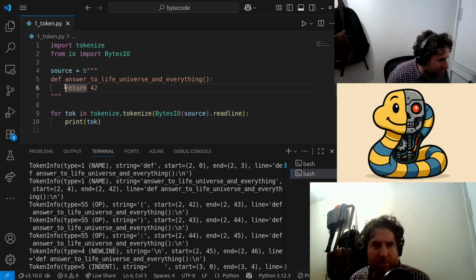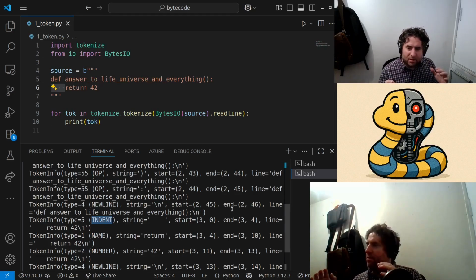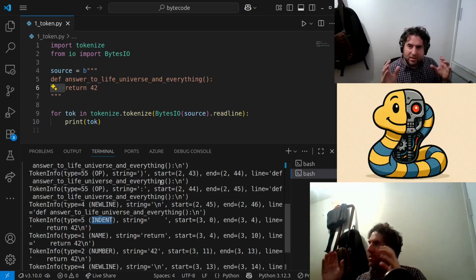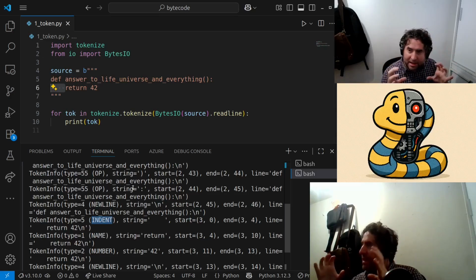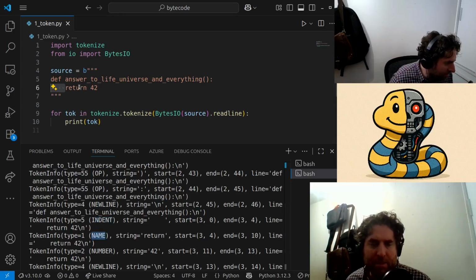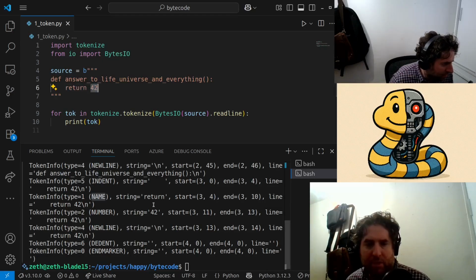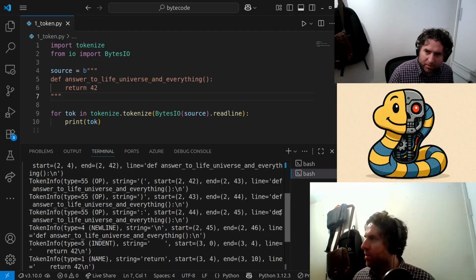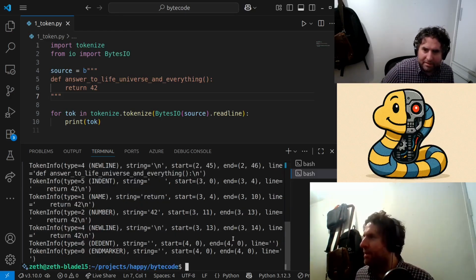Now the most important bit for Python is that we have the indent. So other languages like C and JavaScript, they open and close their functions with some ugly braces. But Python doesn't. But when it tokenizes the source, it basically does the same as C and JavaScript. It notices the indents and the de-indents. And then we have a name, the return statement. Then we have a number, 42. Then we have a new line. Then we have the de-indent, and then we have the end of the file. So that's pretty simple. That's pretty much how all programming languages do it, except for the indent and the de-indent.